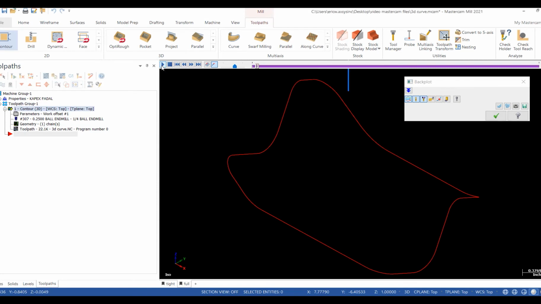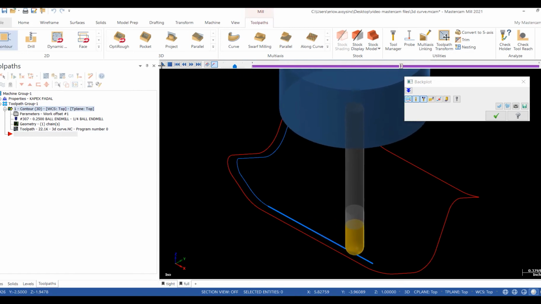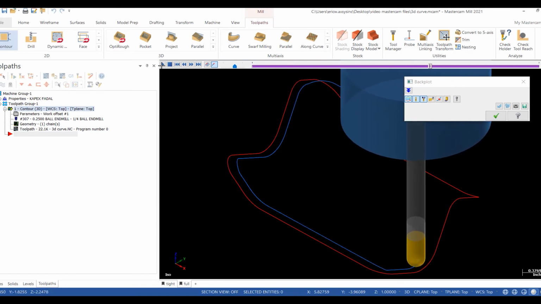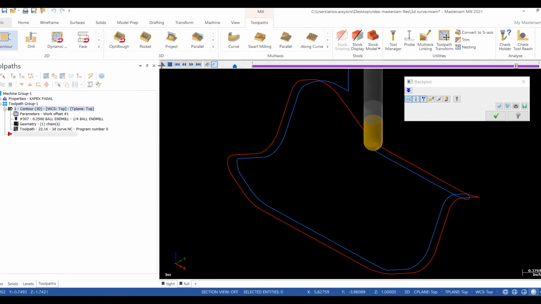We'll run it through backplot just to see if there's any other problems inside of this particular toolpath. It appears my comp is good. The cutter appears to be following the wireframe as I would expect it to. This toolpath is doing everything I want it to do except cutting the whole wireframe. So I'm going to modify it.